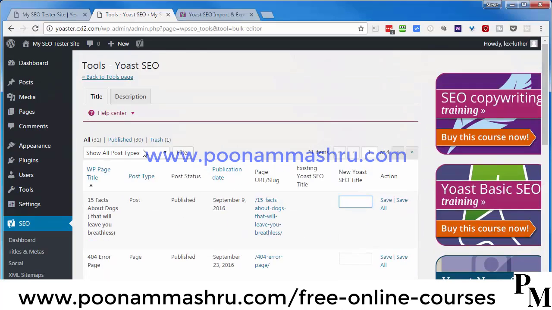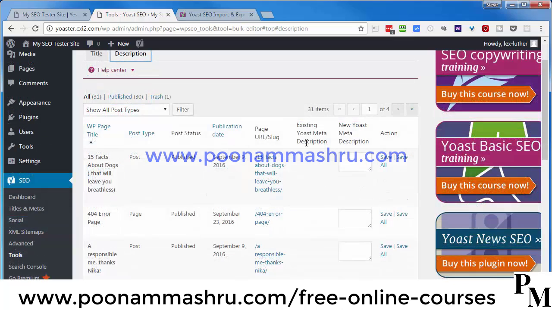And you can do the same thing with description. You've got the existing Yoast meta description here if, again, you've used the on-page or on-post module and have added an SEO-friendly description, then it would be listed right here. Otherwise, you can change or add a new Yoast meta description right here. And like with the title, you can either save them individually by clicking on the save link here, or if you created multiple new Yoast meta descriptions, just on any one of these, click on Save All, and it will do just that. It will save them all.